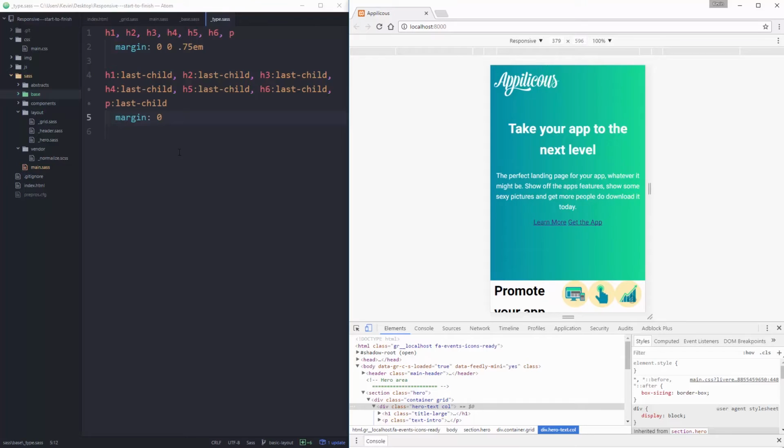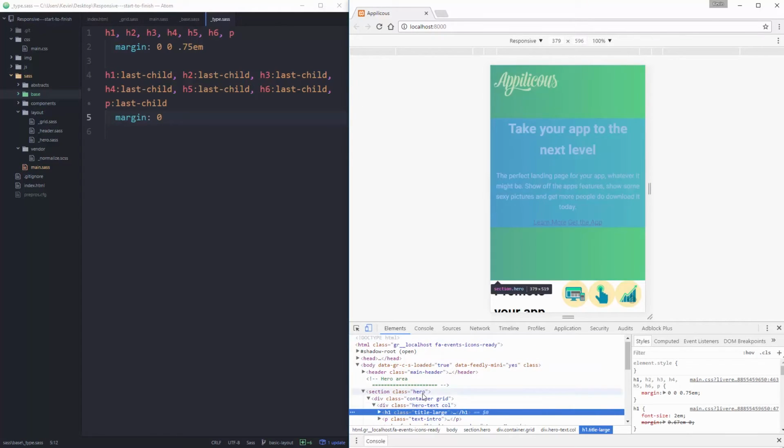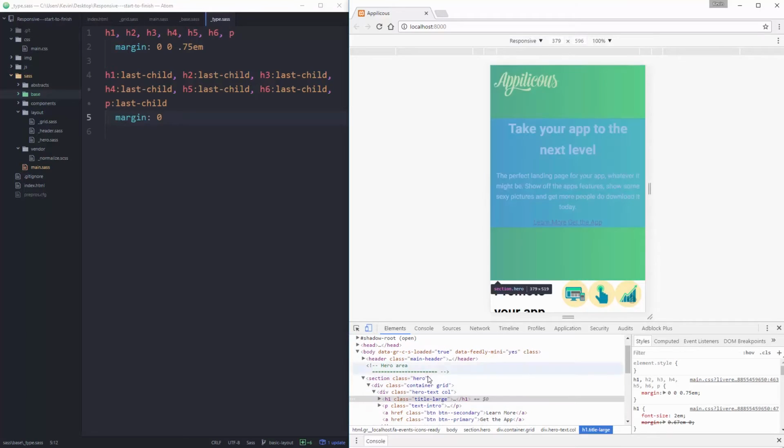But what this is doing is saying that if I have, say, 5 paragraphs in a row, the last paragraph is not going to have any margin bottom on it. Or if I have an H1 and it's the last child, it will not have any margin on the bottom of it. And for me, that's important. And the reason I like last child and not last of type, if we look here at this H1, just for fun, if I did last, because people mix up last child and last of type sometimes.